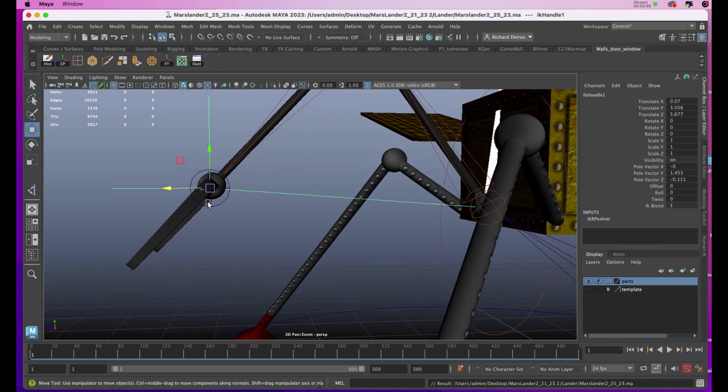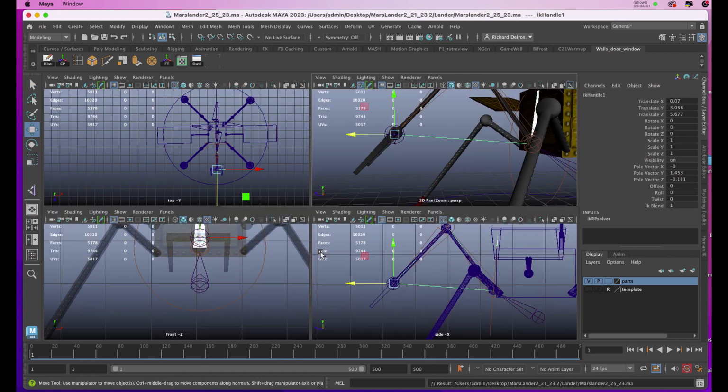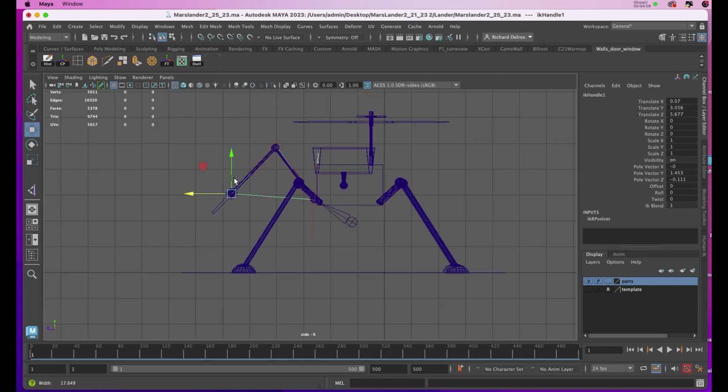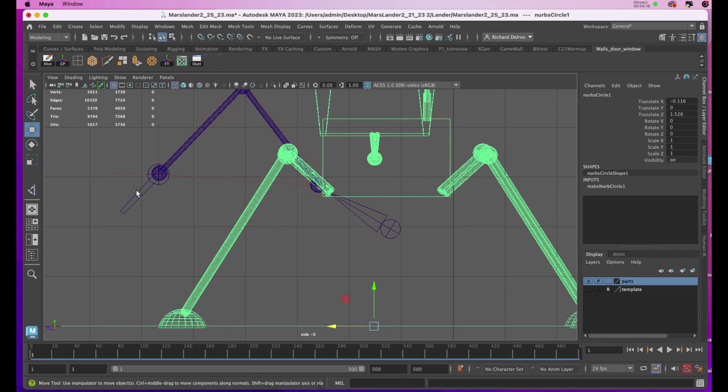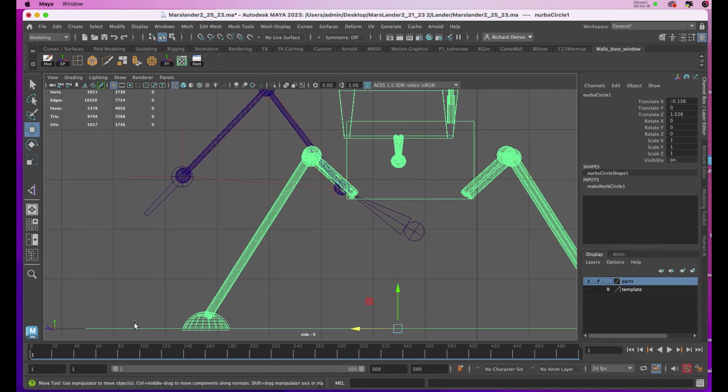I'm going to save that, and I'm going to go to my side view again. We had parented everything to this ring. We need to parent the skeleton and the IK handle, this little brown line, to that as well.